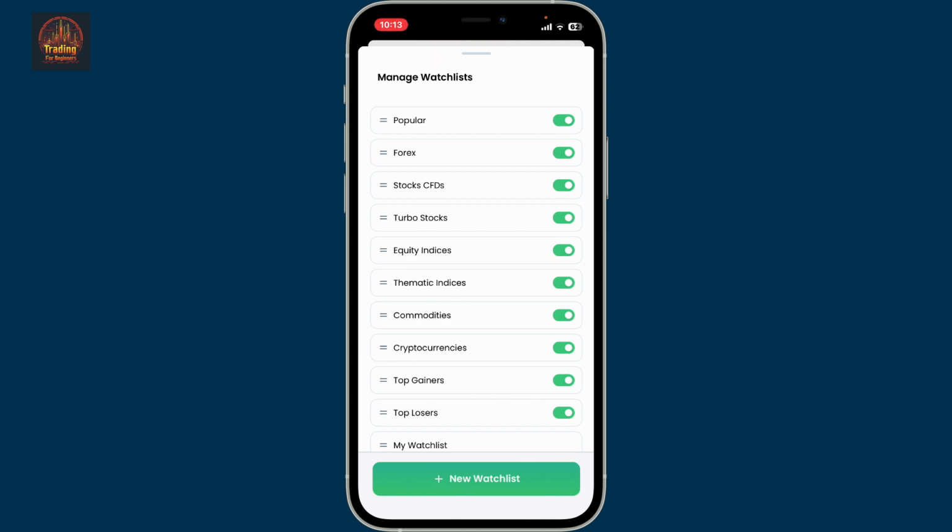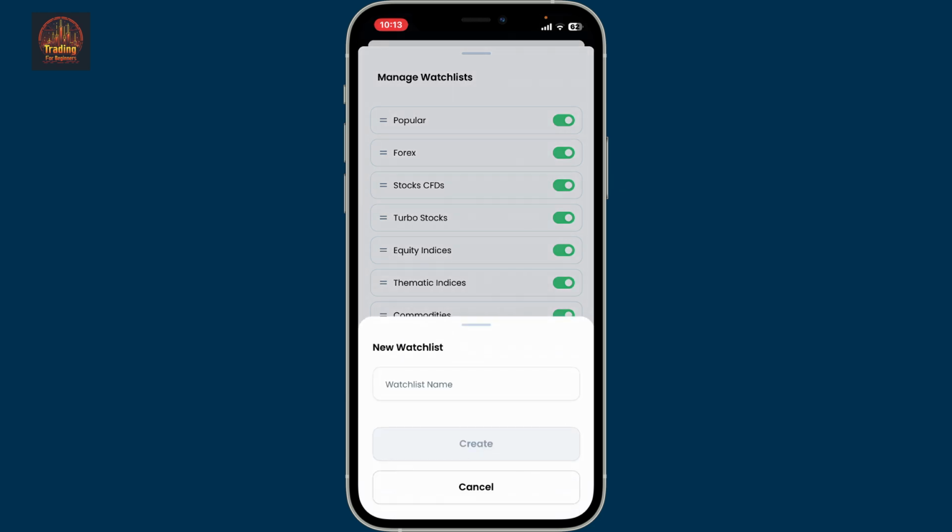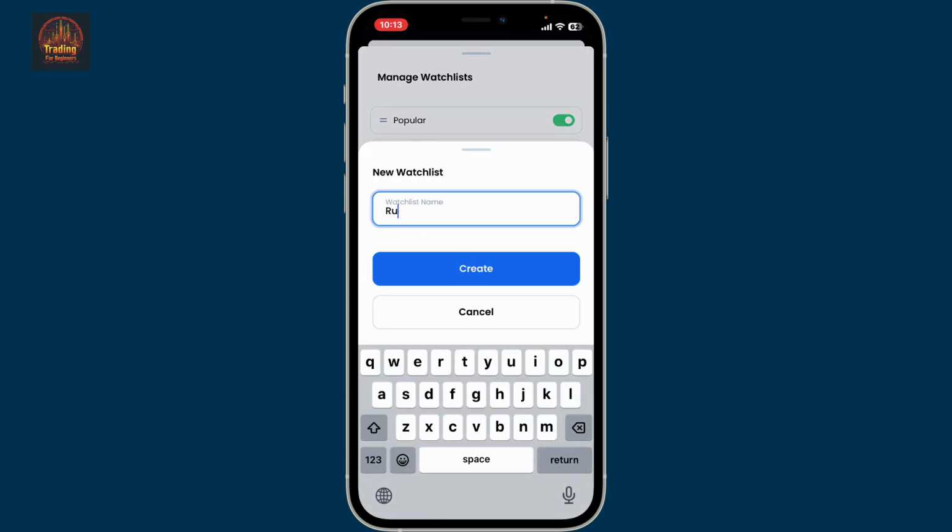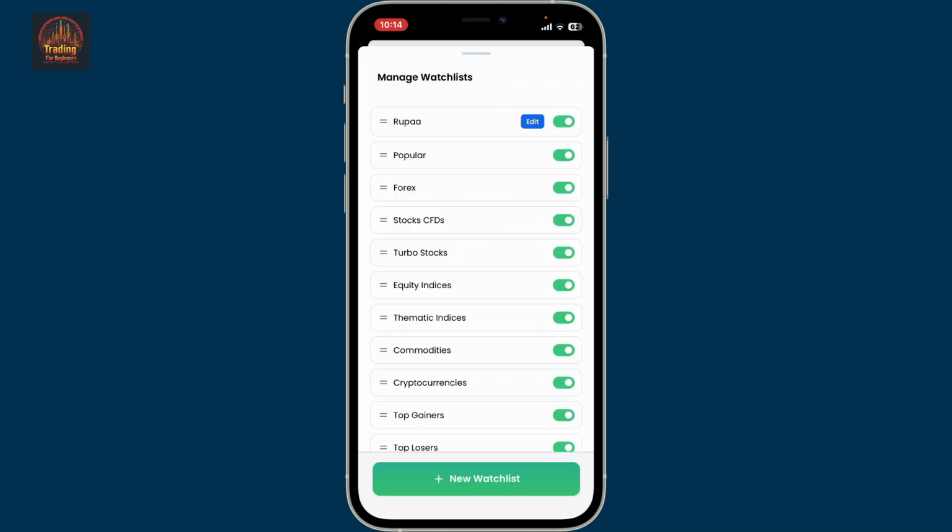Go to the very bottom and tap on New Watch List in order to create a new watch list. Enter a watch list name in the text box. Once you are done, click on Create. Now, you have created a new watch list.